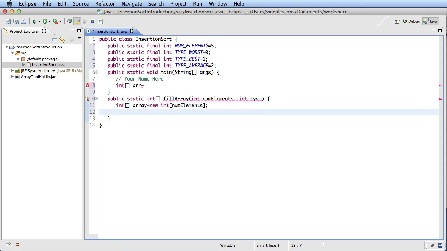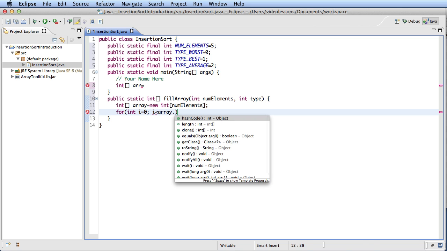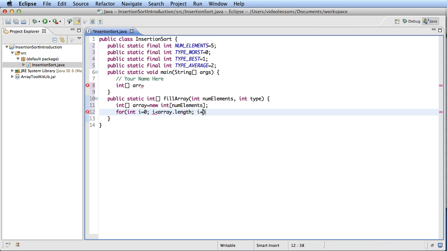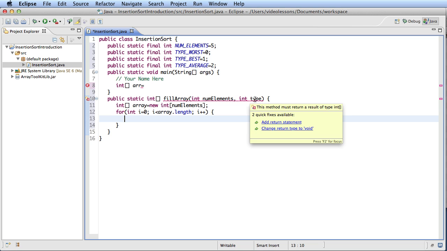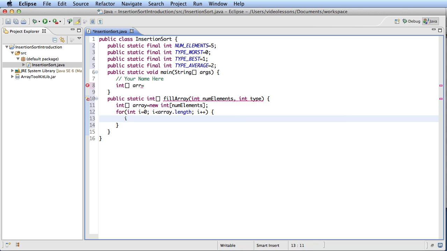Now we're ready to begin filling it. What do we use to fill our array? Well, by now you should know that we use a for loop that iterates across all values in the array. And next comes our assignment to the array. Only in this case, our assignment is going to depend on what type of fill we're doing. So we're going to write an if statement to determine what type we are doing.